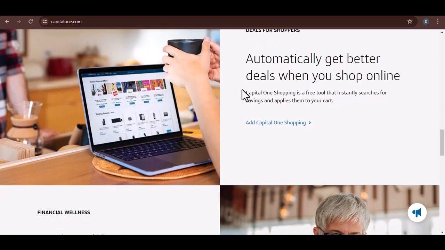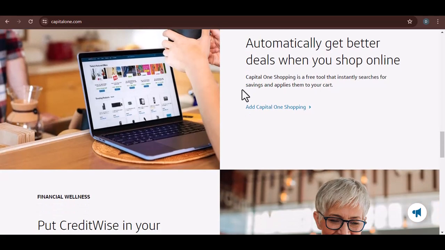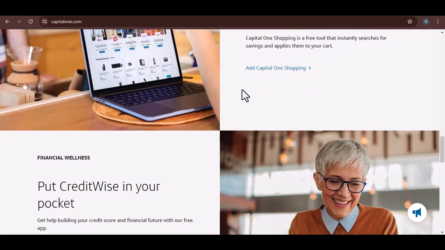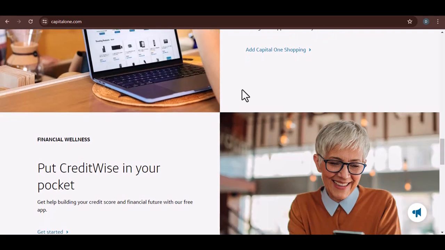Password, this is your secret weapon, so make sure it's strong and unique to this specific account. Avoid using birthdays, pet names, or easily guessable information. If you can't remember your password, most banks will offer a forgot password option to help you reset it.